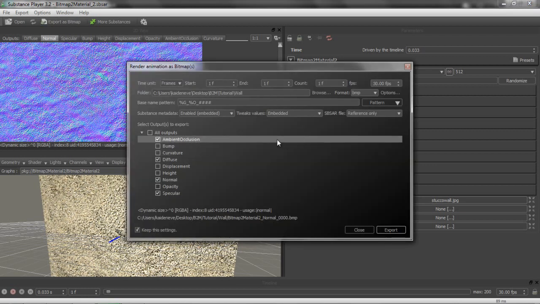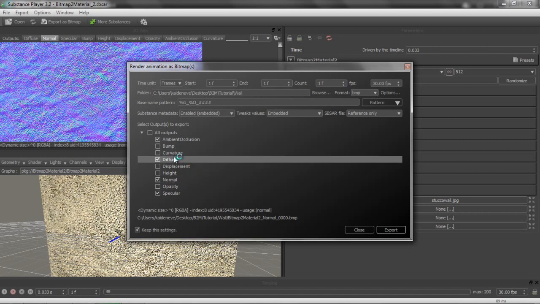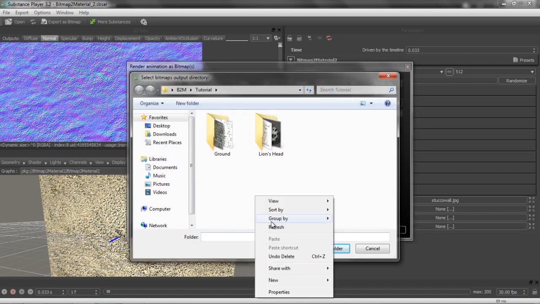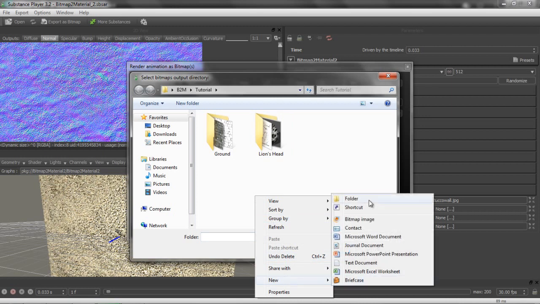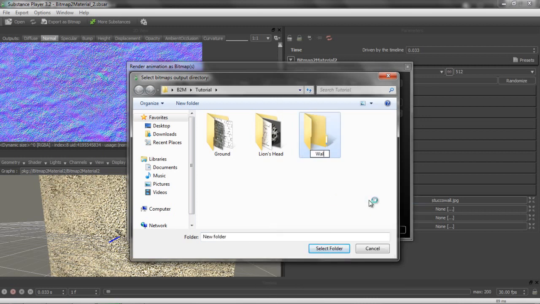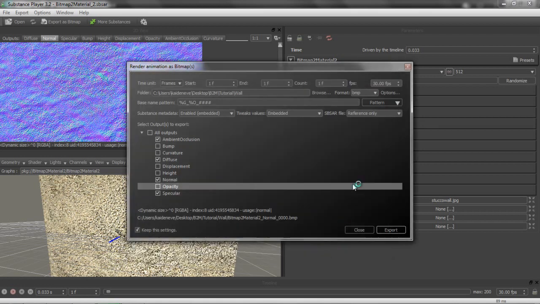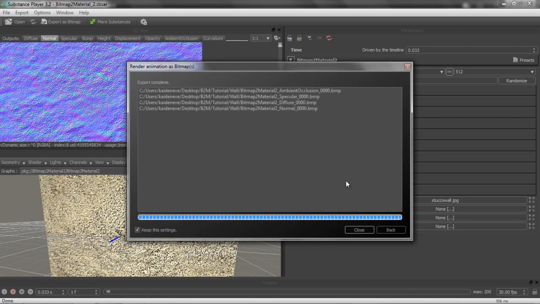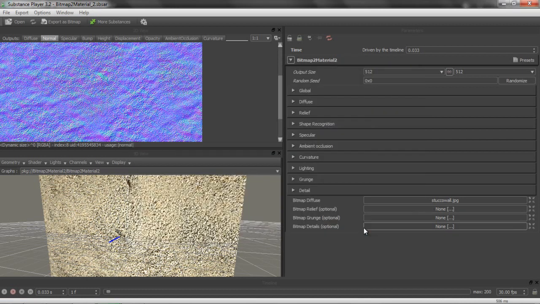We have all the specular, normal, diffuse, ambient occlusion selected. Let's go into a new folder here. Let's create a new one called wall, just to keep things organized. There we go. We'll double click on that, select folder, and everything else looks good to go. So let's just go ahead and export that. We got our 4 material maps there. We'll close that down.